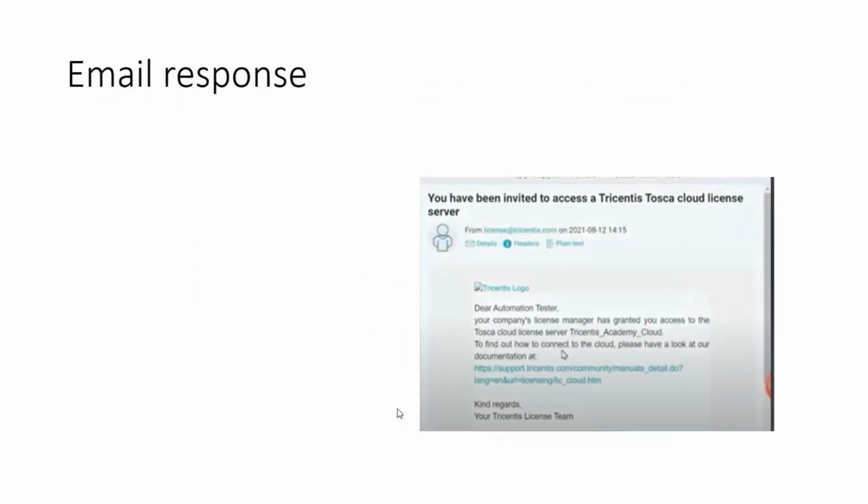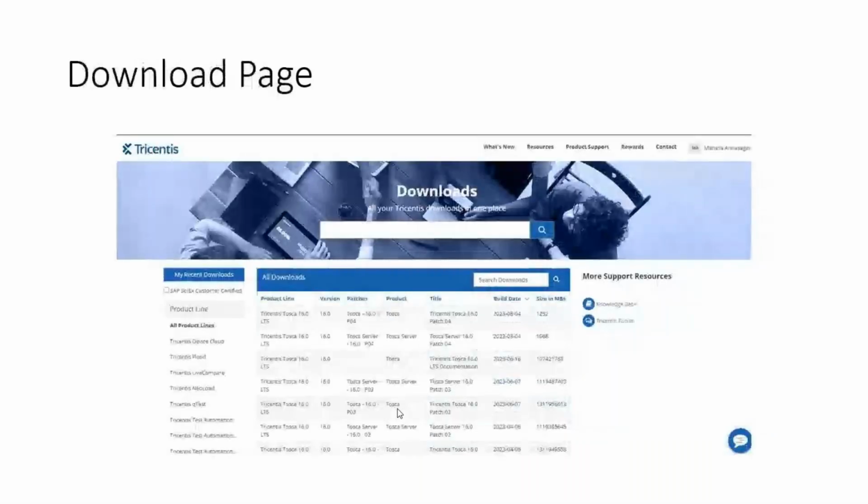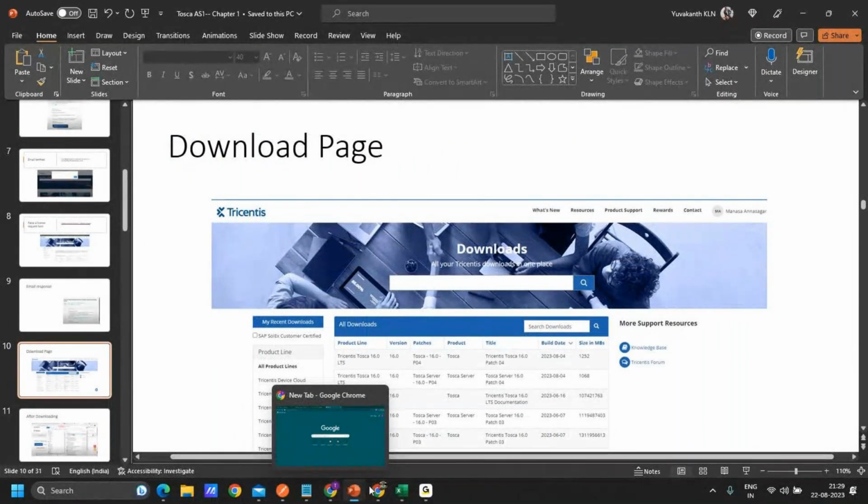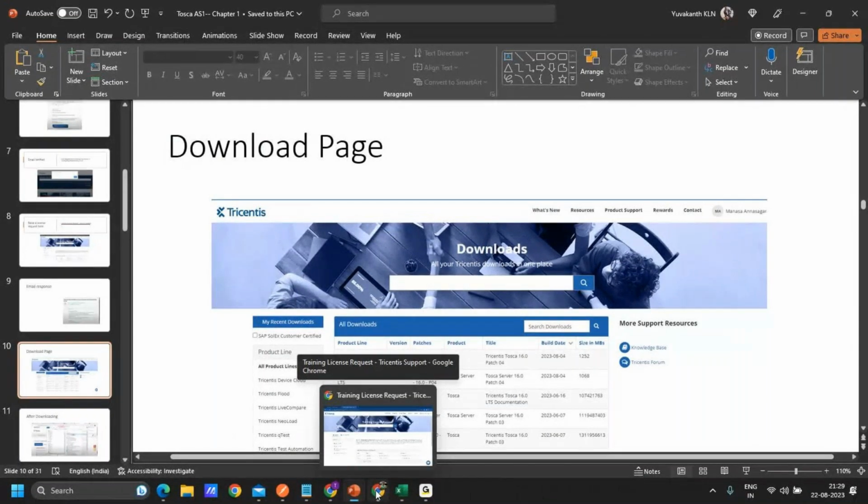So you get an email and you have to click on that, and then your license will be approved. And then coming to downloading this Tosca, if you don't have a business email or something, you can directly download the Tosca. And for the license, you can get in touch with my team. They will help you with your license.